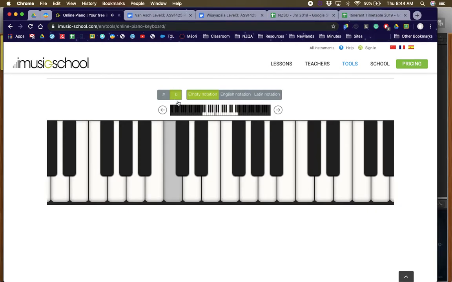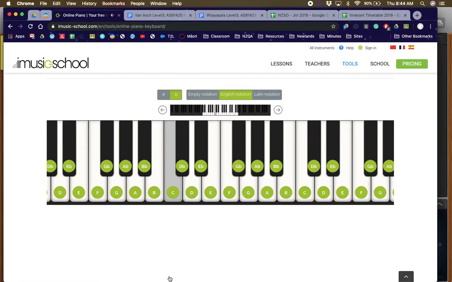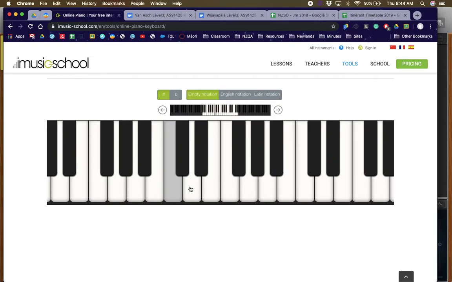So, for example, here then are your sharps. C, whoops, that's flats. Here are your sharps: C, C sharp, D, D sharp, and then E. Now, these are also flats. So here's D, this is D flat, C. So D flat, D, D sharp.